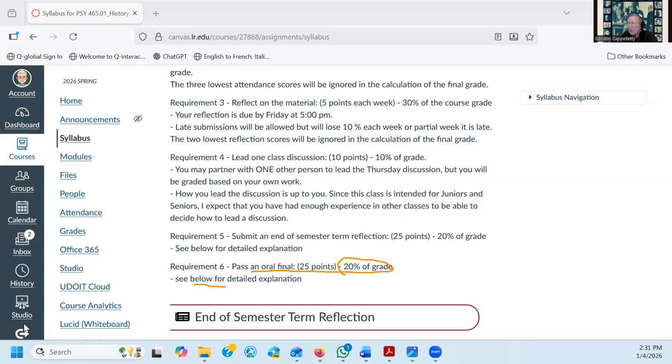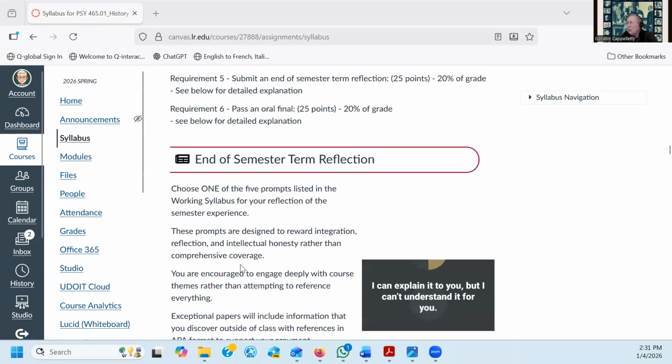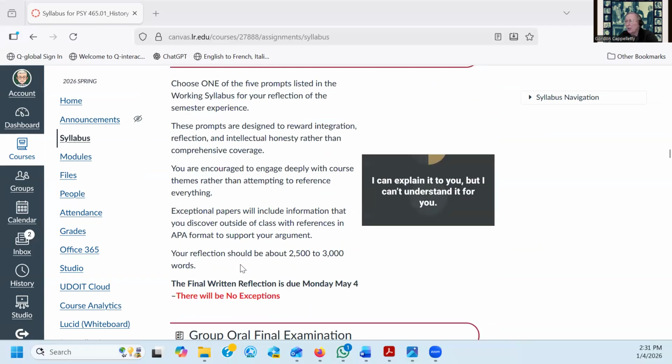So let's go on down below a little bit. So I go down here, the end of semester term reflection. Okay. You will choose one of 5 prompts listed in the working syllabus. This is where the working syllabus comes in for your reflection of the semester experience. These prompts are designed to reward integration. You choose the one you want to respond to, and then you will write a 2,500 to 3,000 word reflection.